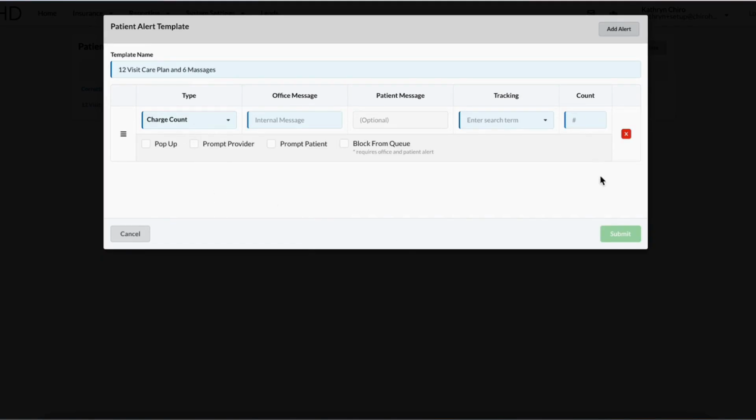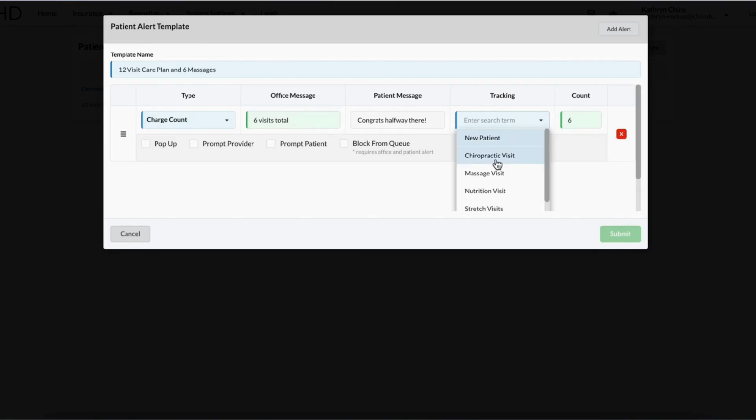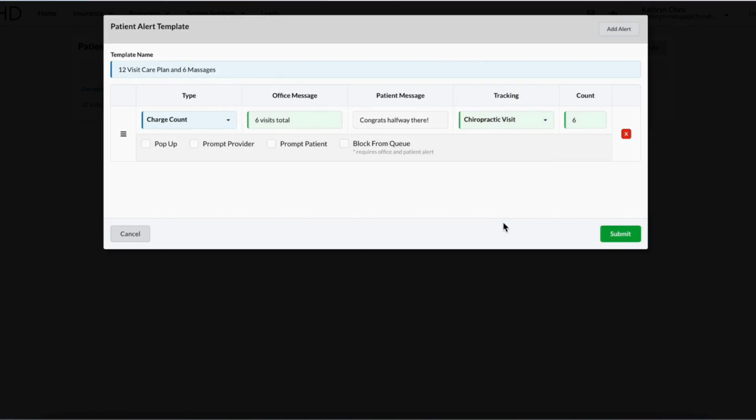I am going to set a charge count alert. I want to do it on the 6th adjustment for this care plan and the internal message. Maybe we want to have an alert that's letting us know they're halfway through their care plan. Patient message. This is optional, but this is if I want to display a message to the patient when they check in and maybe say congrats. Halfway there or something like that. You don't have to have a patient message. I want it to track chiropractic visits because I want it to count 6 adjustments on the patient's ledger.